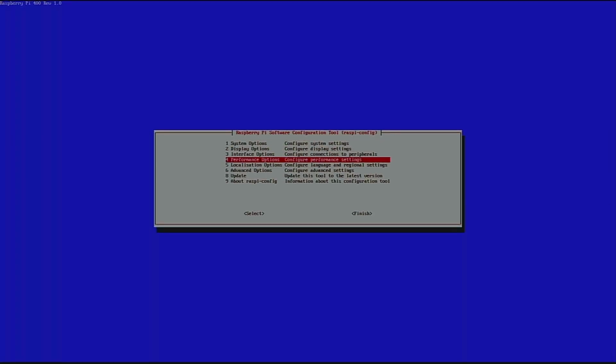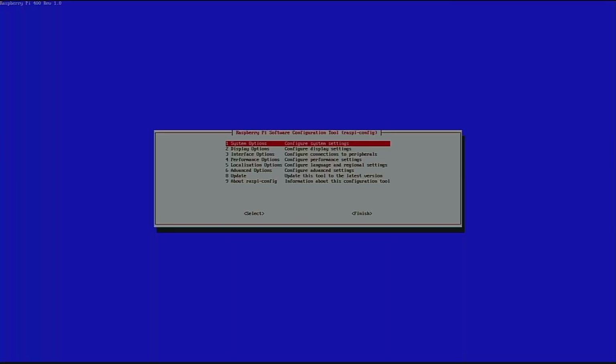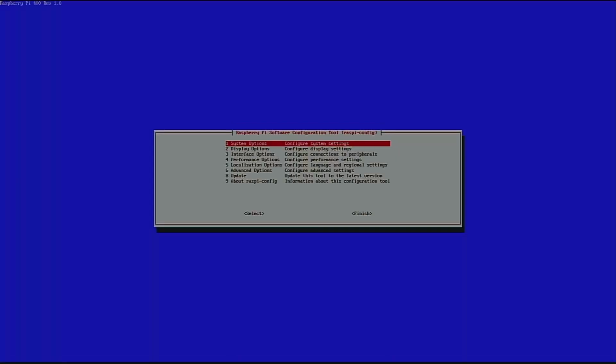Next, we go into interface options and down to SSH and we enable SSH. This is going to allow us to remotely log in and transfer files from another computer onto this Pi. Finally, system options, then wireless LAN, and set our wireless country code, the SSID, and our nice long passphrase. Now we exit raspi-config and do a reboot.